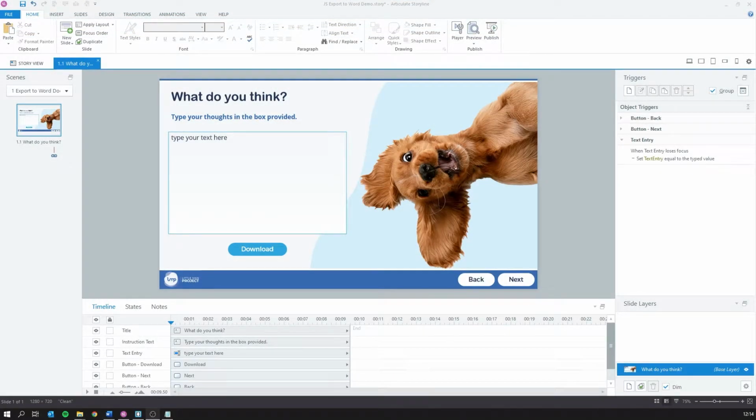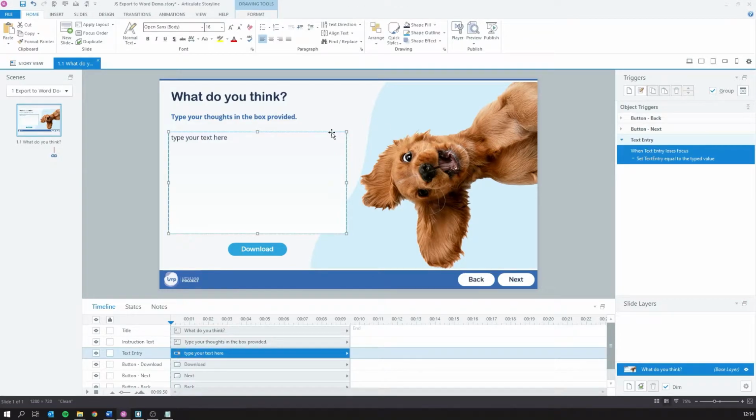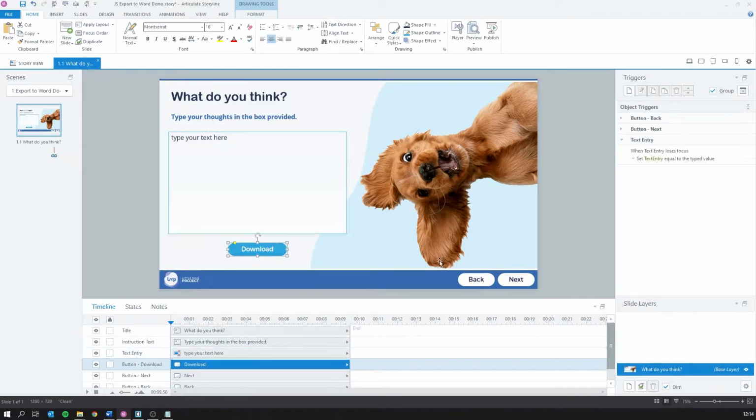As you can see, I'm in Storyline 360 and I've already created a slide. This slide contains a text box for the user to write up their thoughts. I've also added a download button and we'll make this run our JavaScript, allowing the user to download their notes.